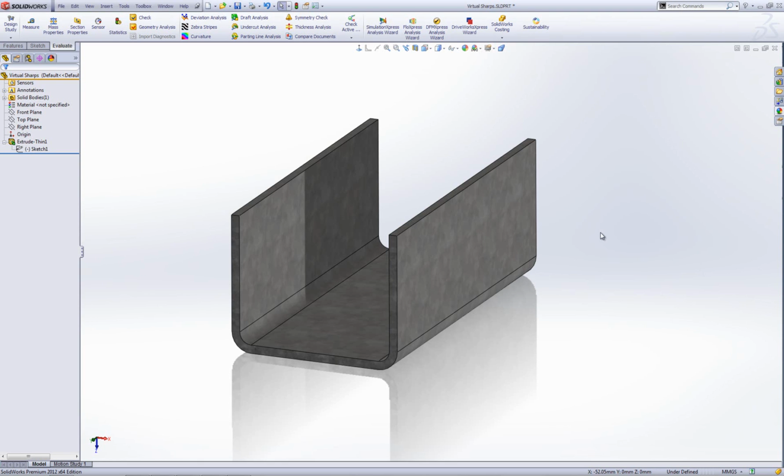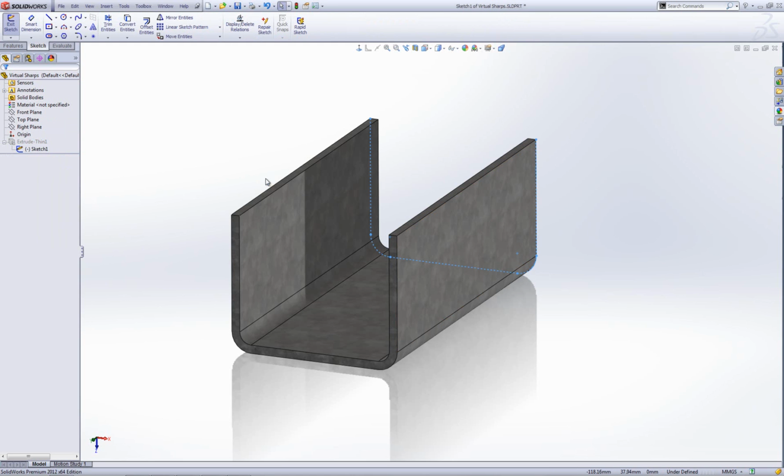Okay, so we're going to go into SolidWorks here, and I've got a U-beam here. What I'm going to do is show you how you can add a virtual sharp into a sketch, which is obviously in this part, and also how you can add it into a drawing. So to do it, I'm going to edit this sketch here. So I'm just going to right click and go edit sketch.